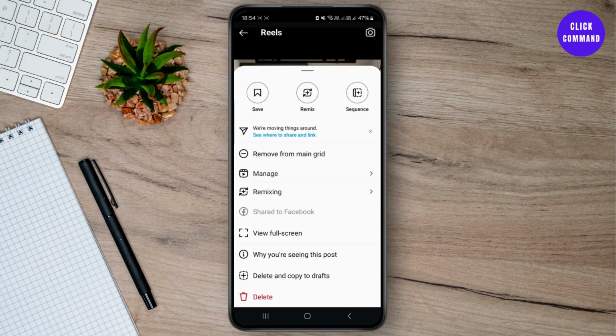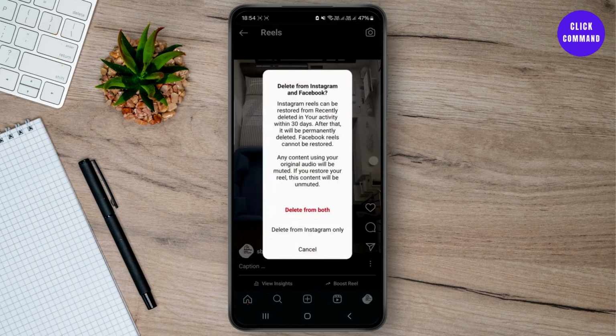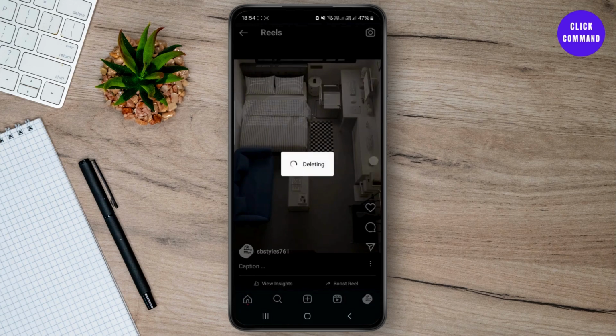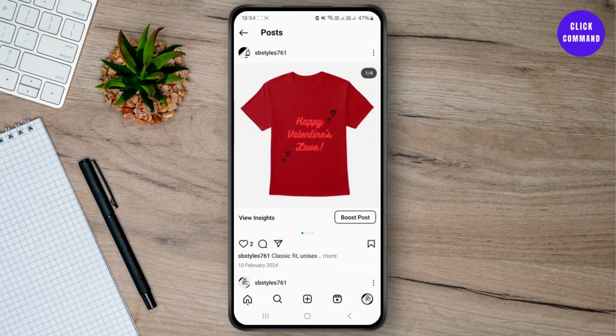There is also a new option for Instagram, that is delete and copy to drafts. You can either delete and also copy to the draft as well, or you can just click on delete and completely delete from both Facebook and Instagram as well. So let me just select both and click on not now, and it will successfully delete your post from both if you have linked your Facebook as well.